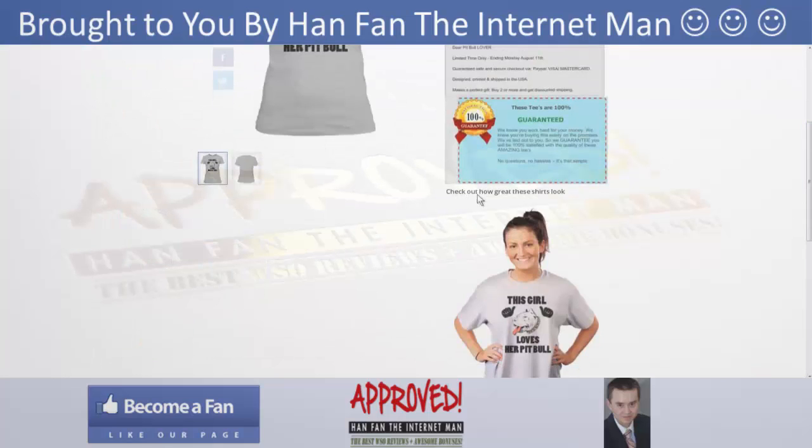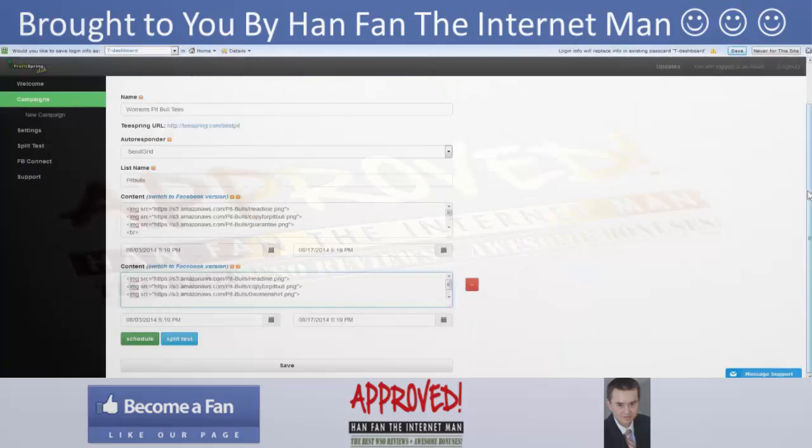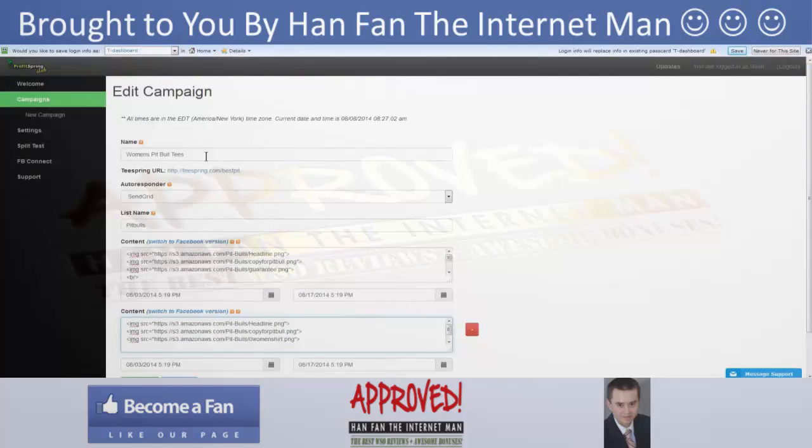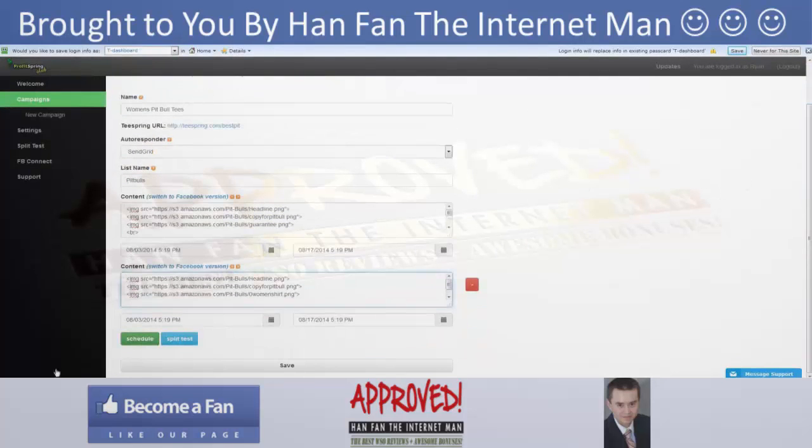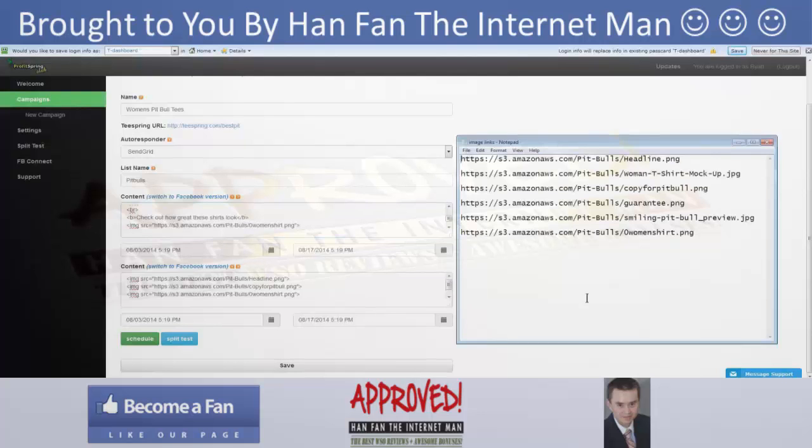So look, check out how great these t-shirts look. Okay, so that's basically how you set up your first campaign. Always hit save down the bottom as well. Or any text you want to put into here is just written straight in here with bold tags around it or italic tags around it. Any images that you want that you've got hosted at another place like imager.com, then just grab the URL from like Amazon and put them in here.